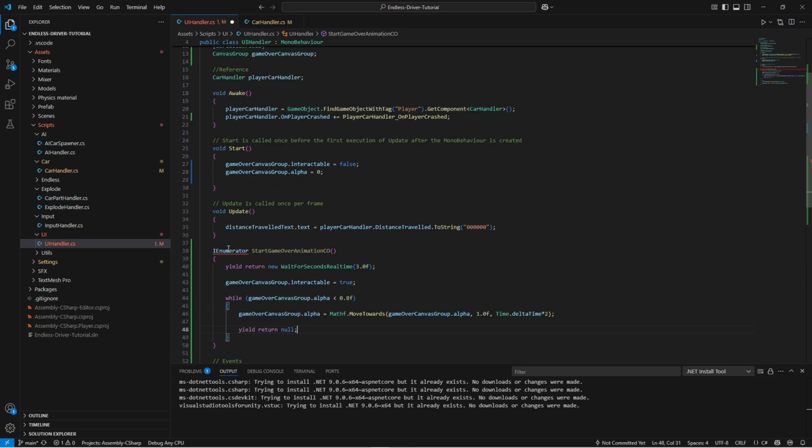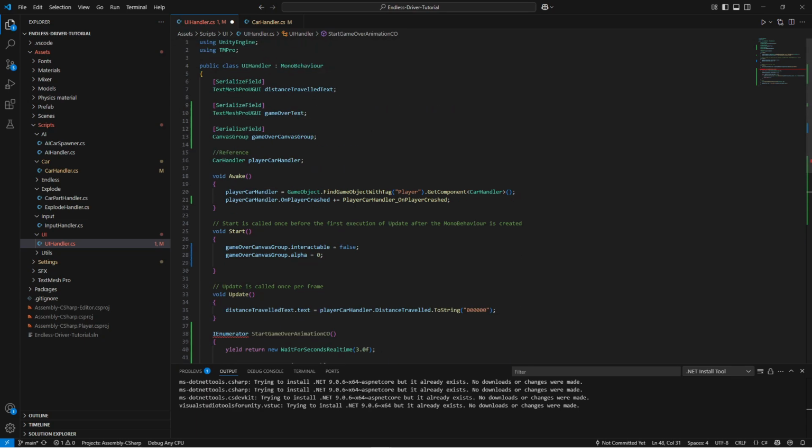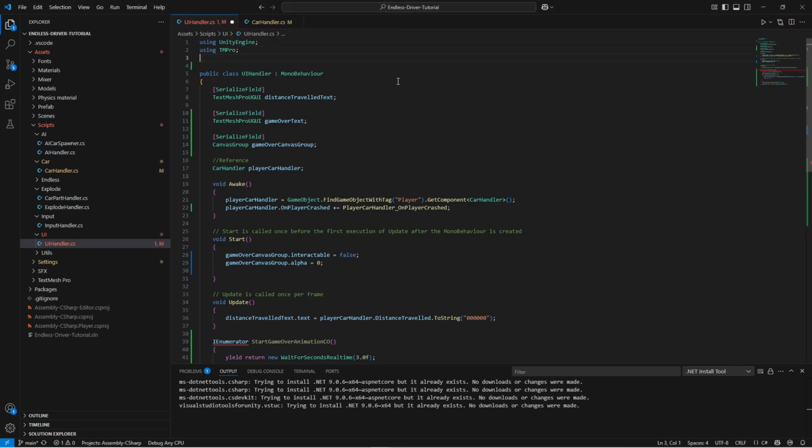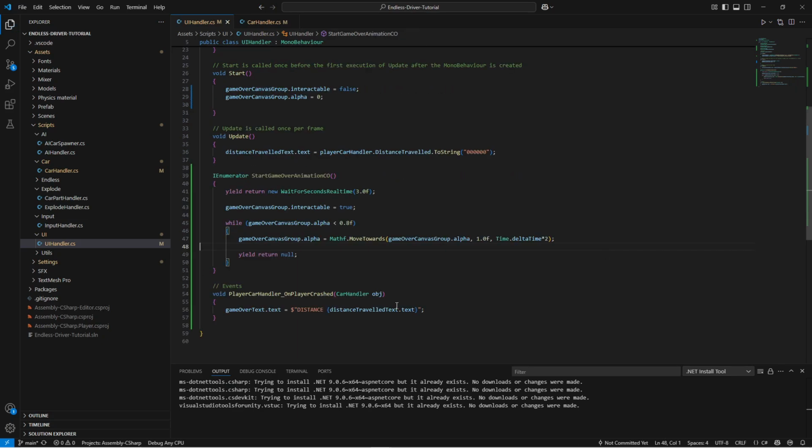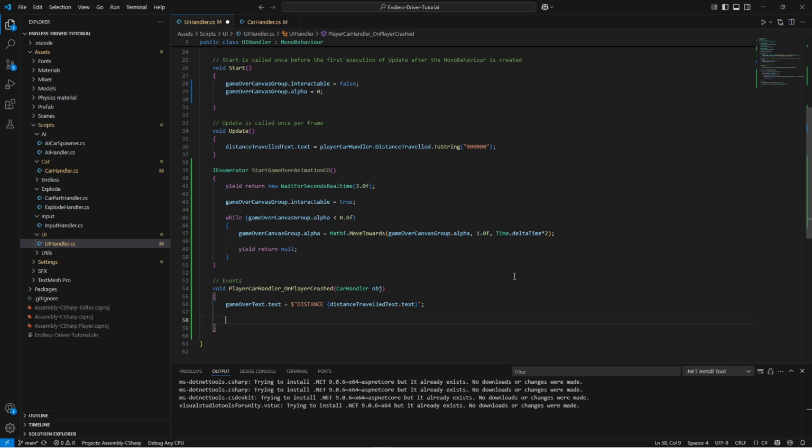And we'll see. The type of IEnumerator is not going to be found. We're missing a reference. Yes, so we're missing a reference, and we need to be using System.Collections. Okay, so, and we need to call our coroutine, right? So once the player has crashed and we are updating our text here, we're going to start coroutine, start game over animation CO. So that's going to start our coroutine.